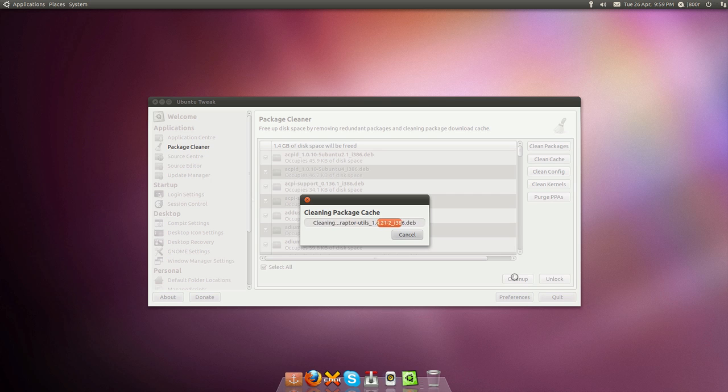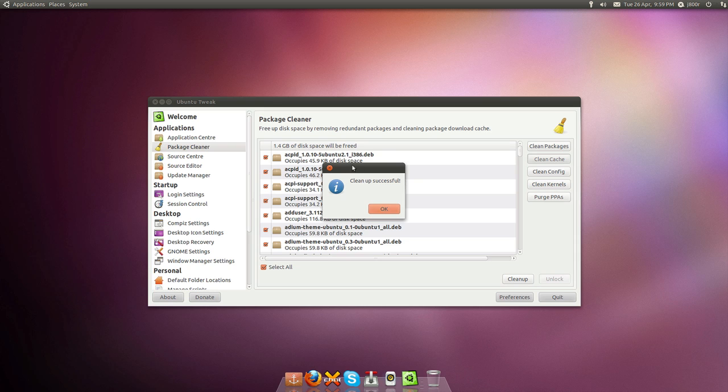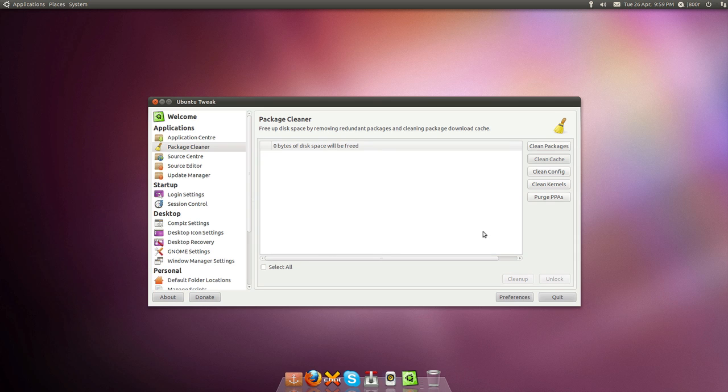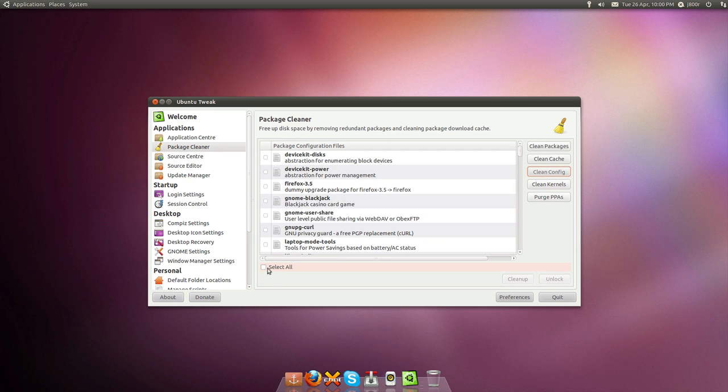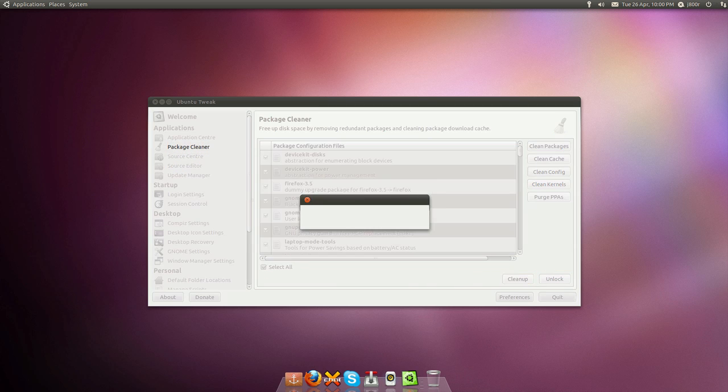So apparently it's taking a lot longer to clean these, but it's probably because there's a lot more of them. But it will get there eventually, I hope. There we go. Yeah, it's cleanup successful, so that's the cache cleared as well, which was probably taking up the most space. You see, I forgot to look at the top there to see how much space we were actually reclaiming. Okay, clean config, that's something that's safe to do as well. I've done it plenty of times, so just again select all, clean up, that's simple.